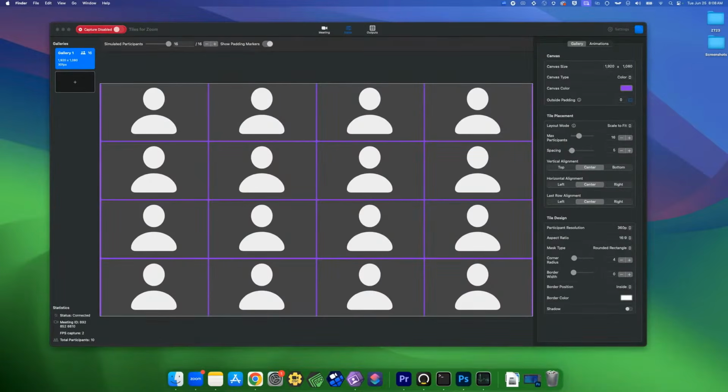Yes, I can. So I'm going to jump into a screen share here, and I will show you Tiles. So here we are. I have it dialed into a testing meeting right now, and I'm in the editor tab at the moment. The editor tab allows us to design a customized gallery view. There's a couple different things that we can do. I demoed this at NAB, so I'll keep it brief here today.